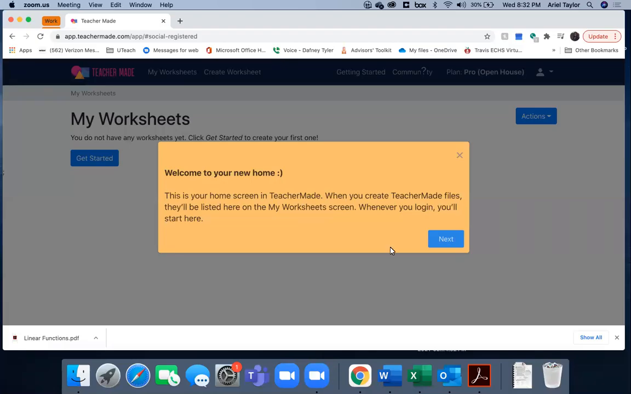I learned something amazing today, and I just have to share it with y'all. I was introduced to this website called TeacherMade. In short, it allows you to take any worksheet and make it interactive. So, no longer do you have to print worksheets. Students can actually answer and respond on the worksheet using their computers.